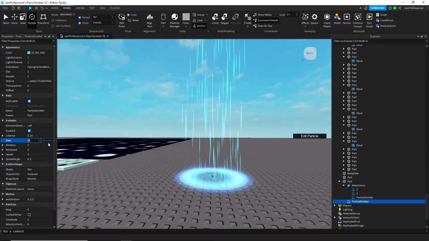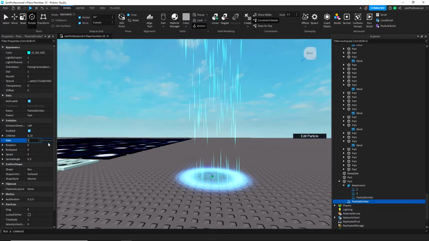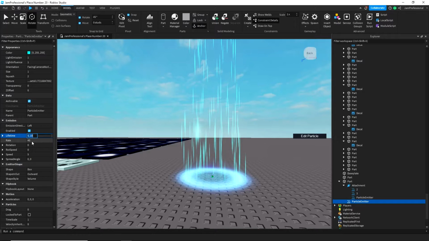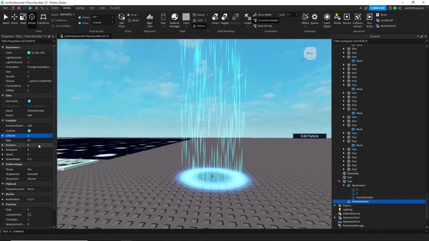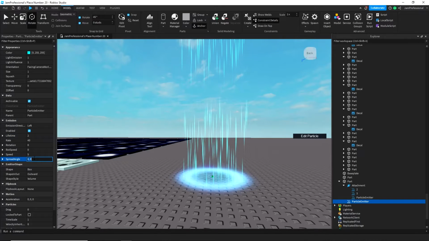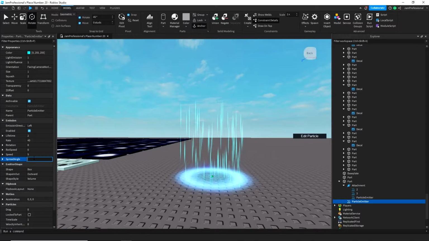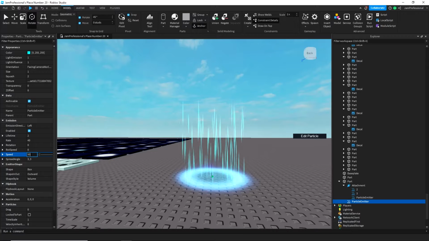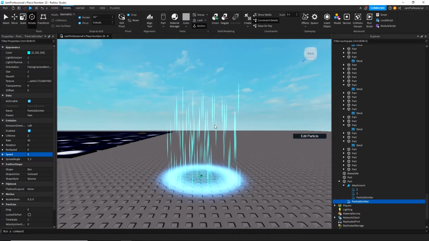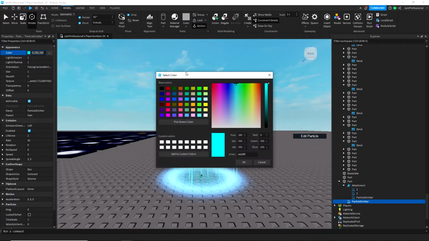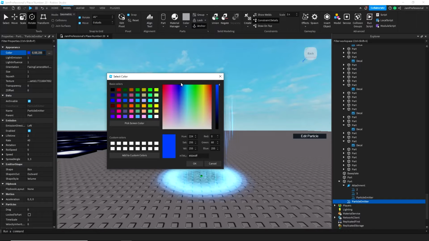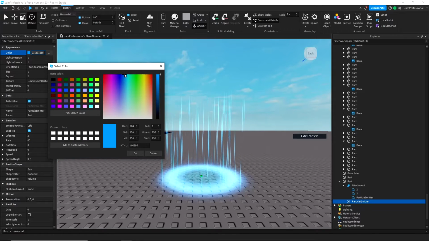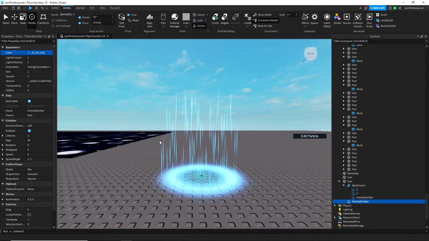And now we just have to play around with the rate, make the rate a little higher. We actually want a really low lifetime. And spread angle, maybe give it a few degrees to play with. Speed, we want it to look fast, not that fast. Like that. I don't know, this color does not really match. Color match it to look good.